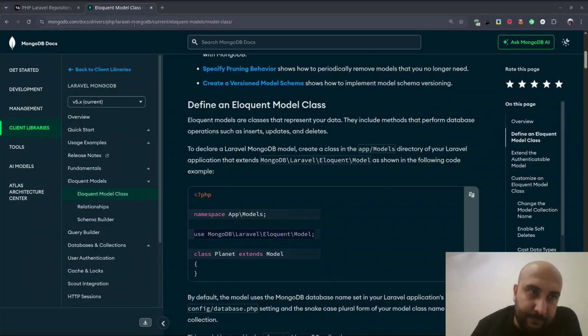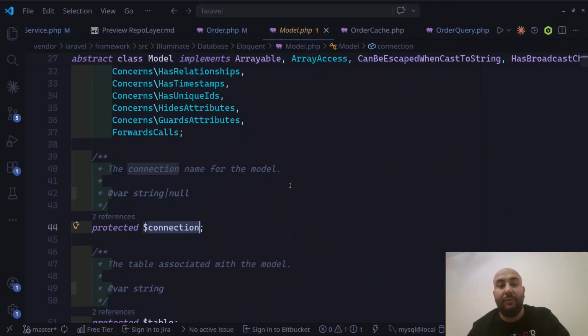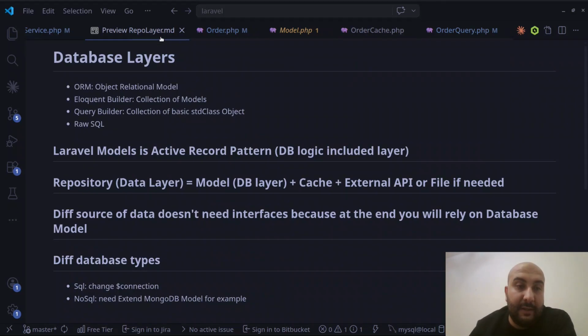And here we go. So in all scenarios, you don't need a repository layer, because you already have the database logic with the model. All you need is to merge the new cache logic into this model. So here, for example, this model has a database layer, and you just add a trait for caching, and here we go. And how do we separate the queries from the model?